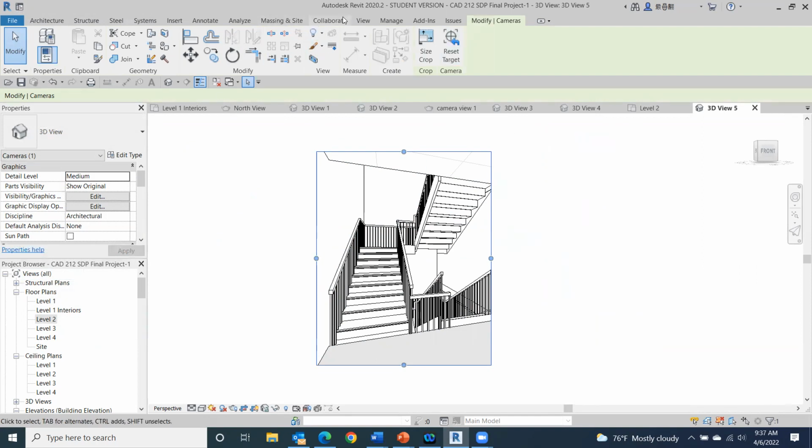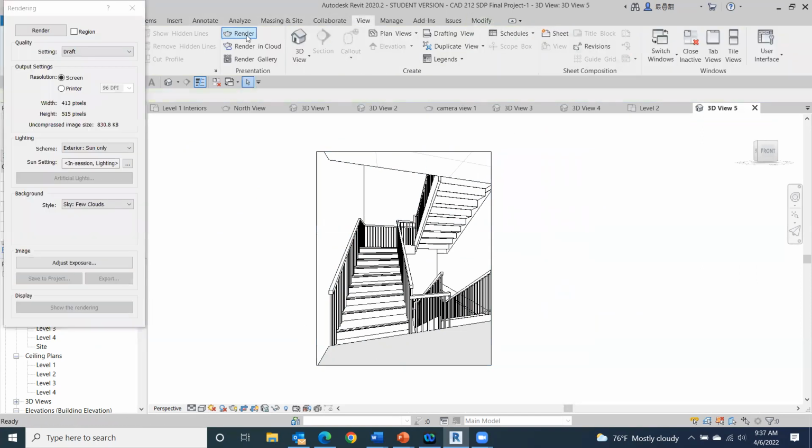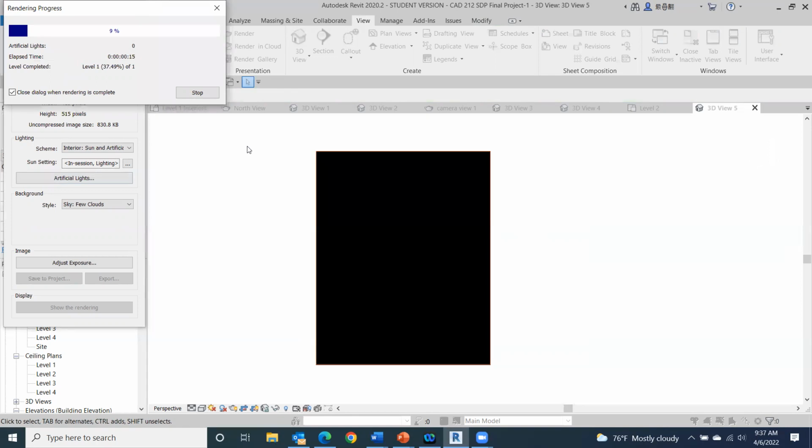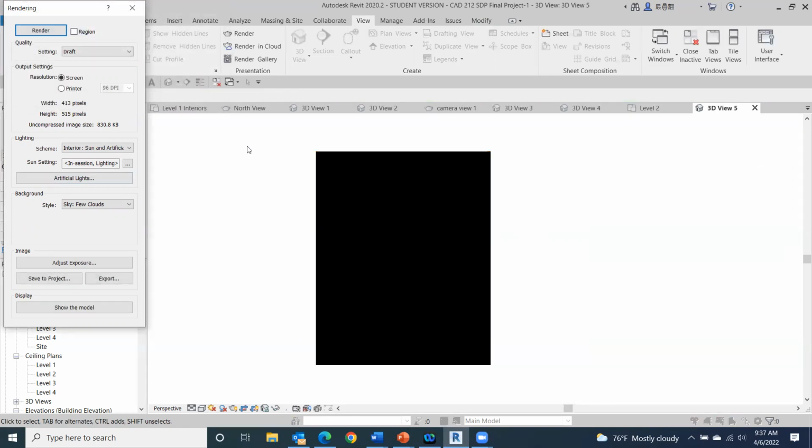Let's go to View tab, Render tool, and there's no light in here at all. So let's just try. I'm just going to put sun and artificial and see if we can get any kind of rendering in here. But this view, if there was a curtain wall here, would be pretty cool. So this is the view you would see in the hallway with no lights.